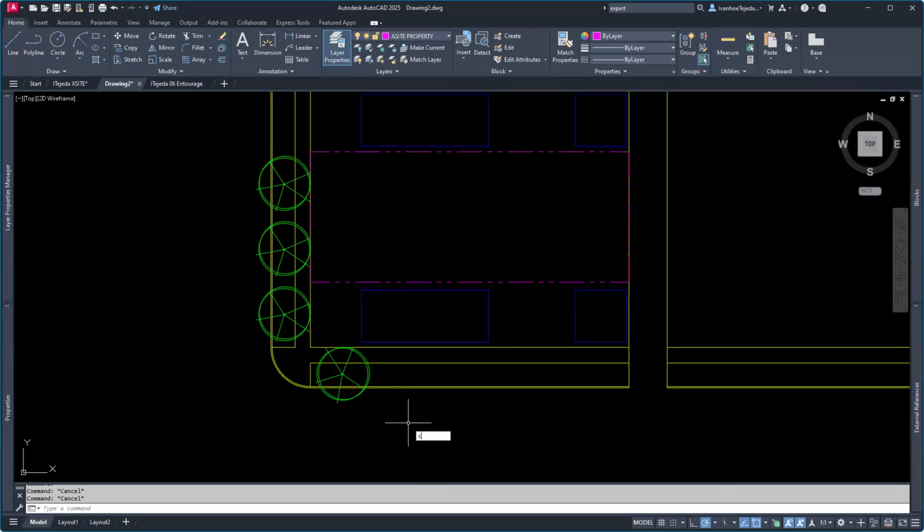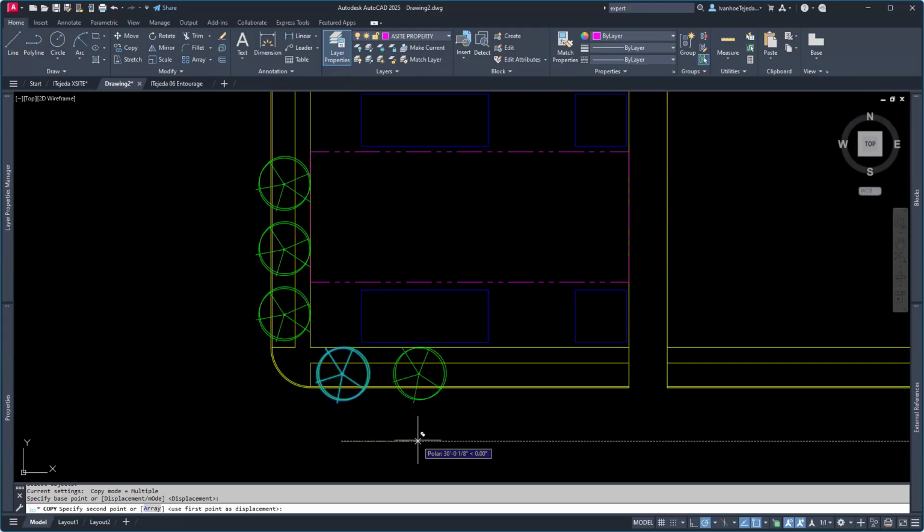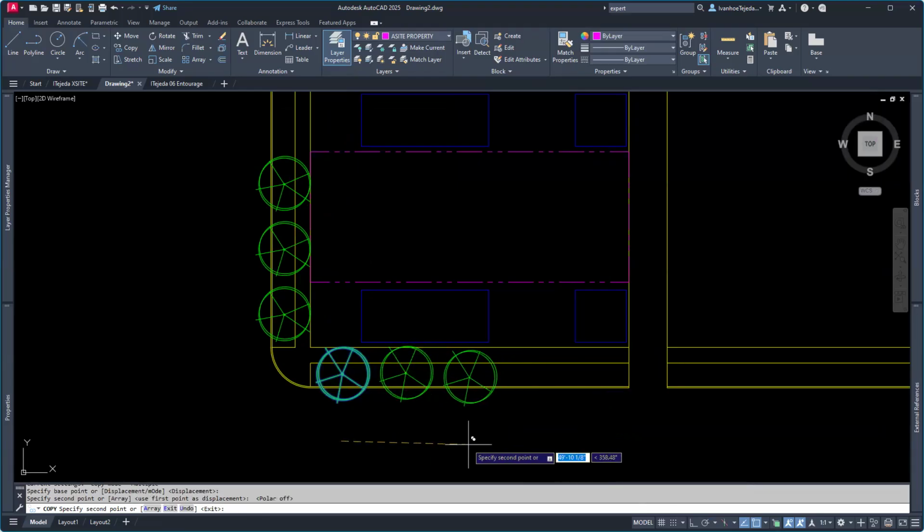All right, tap the escape key. And this time I'm going to say copy, CP, enter, select the object, enter. And now I'm just going to be real random. One here. And let me turn off polar just because I want these to move a little bit like this, like that, maybe like that. All right. They're all the same size.